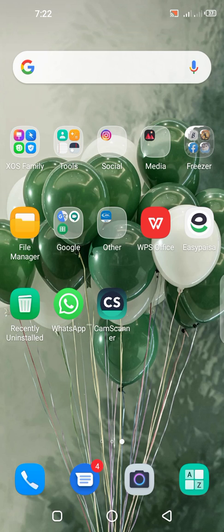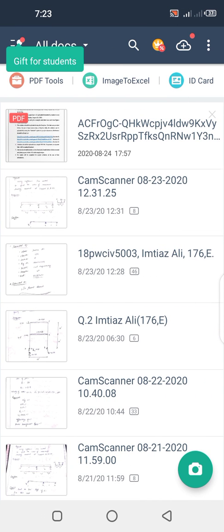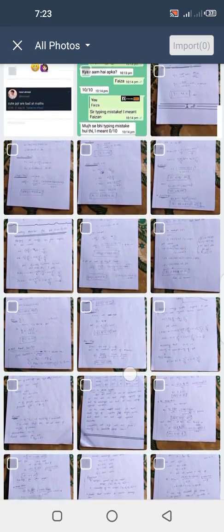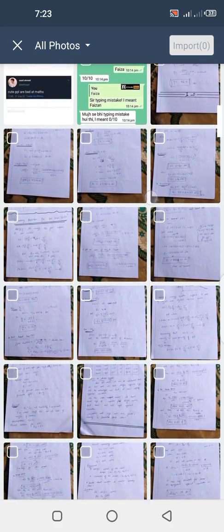So I have already captured some pictures from my paper, and now I will convert them to a single PDF file using the CamScanner. So open the CamScanner. So I have opened the CamScanner and now click over this and click on this and sort out your pictures. So these are my pictures from here to this point. So these are so many.